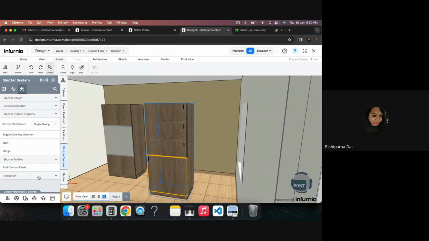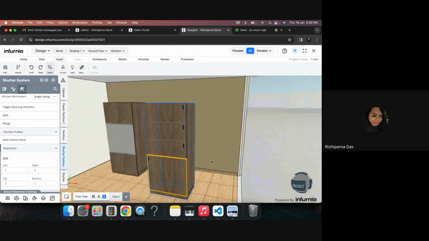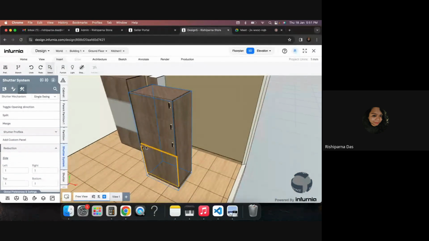And the last one in this is your reduction. So typically in the construction of a shutter, there might be a reduction that you take such that your shutter opens smoothly. So you can define that on all sides as per construction. If you want 1 mm, 2 mm, a shutter reduction to be done, then in construction you can do that also. All these are important to be part of the catalog construction.